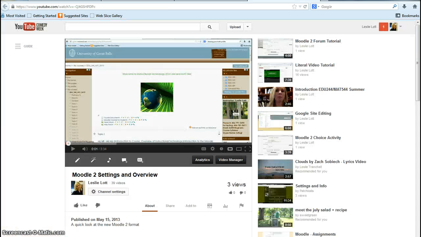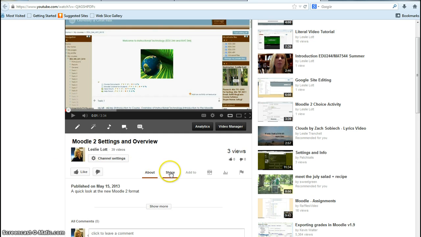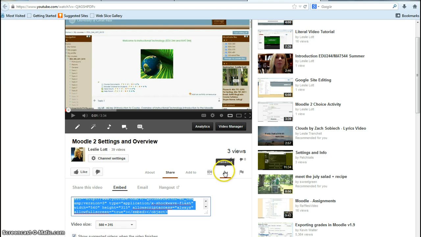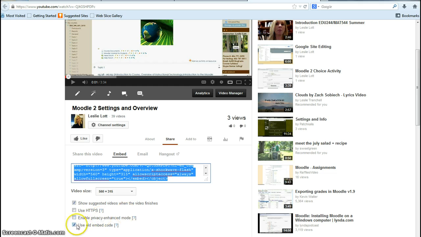Okay, then you're going to go to YouTube and you're going to find a video. When you find the video, you're going to hit Share. It's right about a little bit below the video itself. And then next to how you're going to share it, we don't want the hyperlink, we want the embed code. Sometimes Moodle can be picky, so it's a good idea to have clicked Use Old Embed Code before you copy the embed code. So I already have that clicked, so I'm going to copy this embed code.